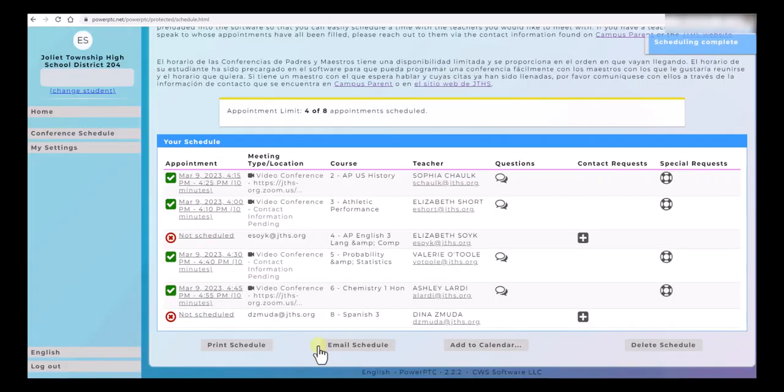It is possible that some of your teachers might not be available during the selected time and date. You will notice a red X will appear for those teachers who do not have availability.